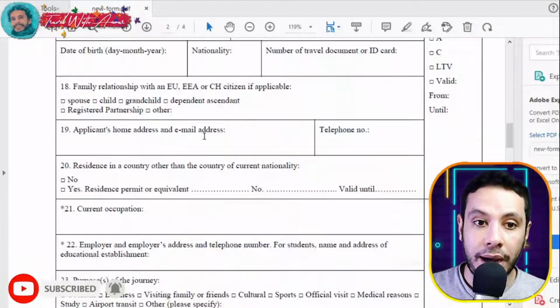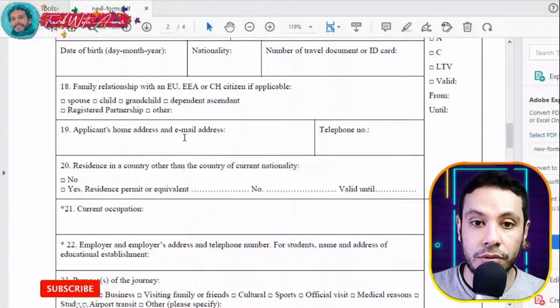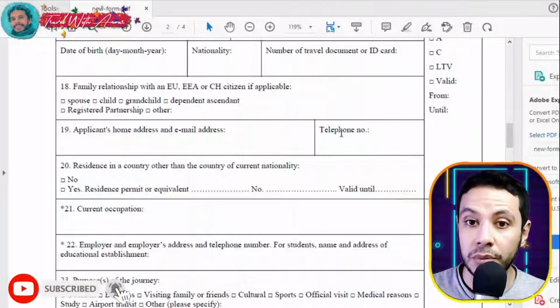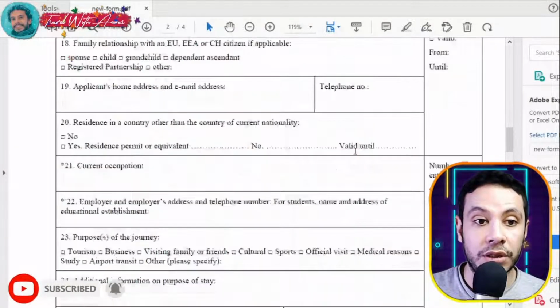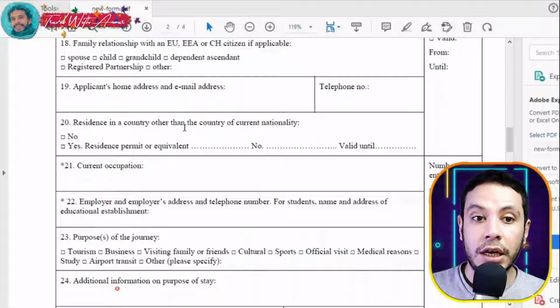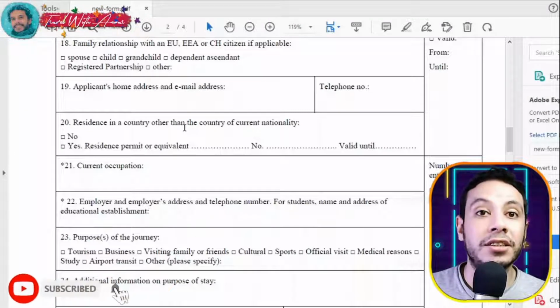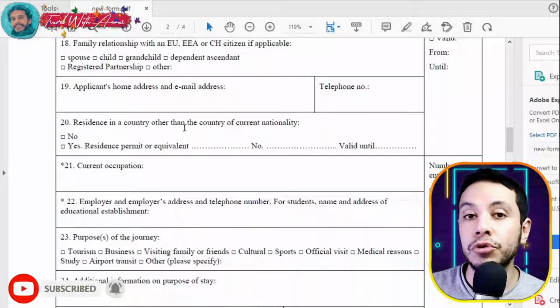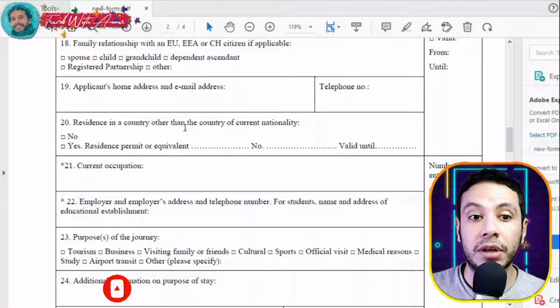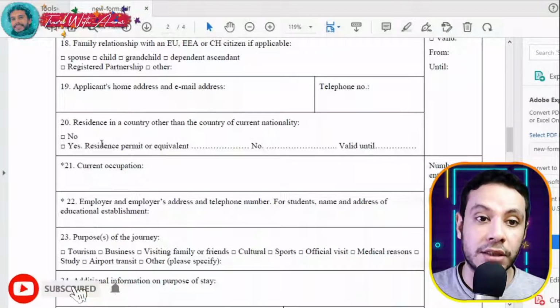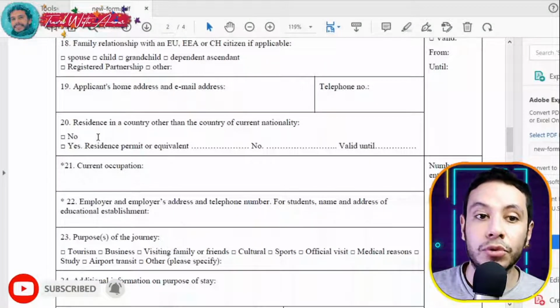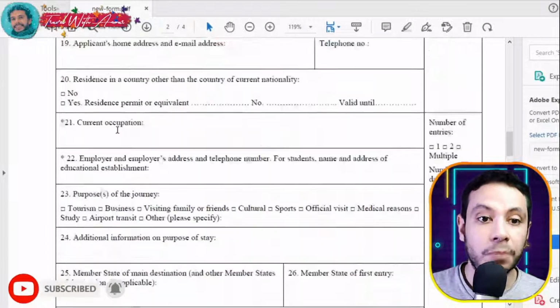Your home address and your email address, write them here. And your telephone number also, write your telephone number here. The residence in a country: if you are applying from a different country, if you are now not in your home country and applying from another country, then check yes. If no, then you are applying from your own country, just check no.